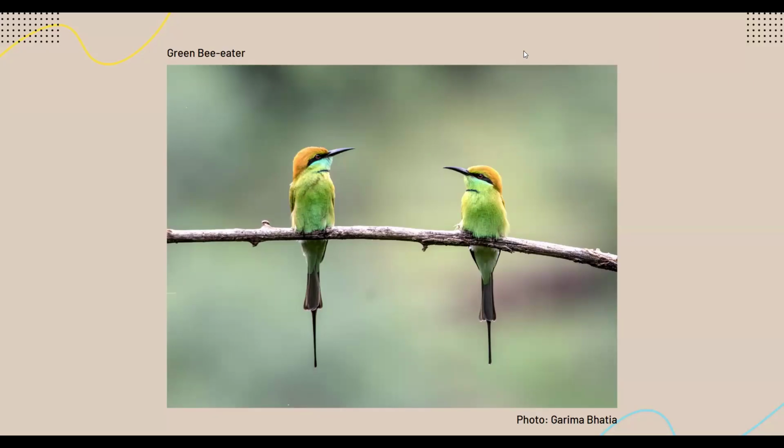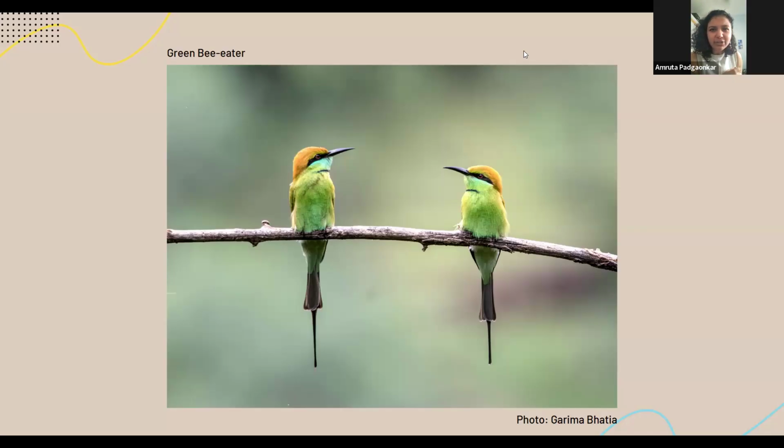So the male bee eater usually captures an insect and gives it to the female bee eater before mating. Give it, what I observed. Sorry, give it to Ashok Kumar. Your voice is breaking a little. Give it to who?